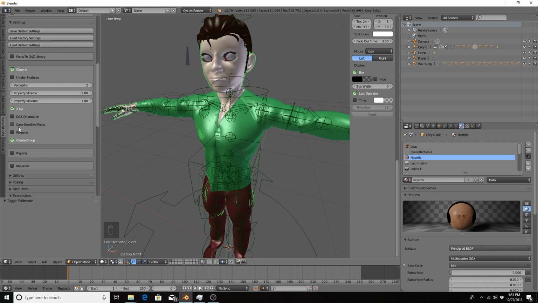Where's up, and assuming Z's up by default, that's where you want it, or you can make it oriented according to DAZ Studio, and so on.